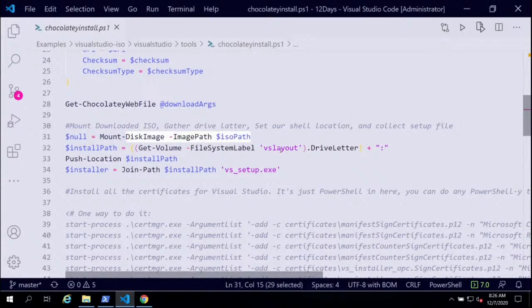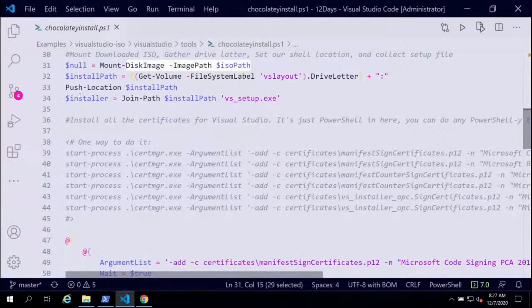and then we set our path to be whatever that drive letter is. So in the case of this, it's going to mount it as E. So I'm going to push location to that E drive, and then everything is going to be available to me from there. So I can just reference it as I normally would. So I define what my installer is. That's that E drive, and then vssetup.exe.